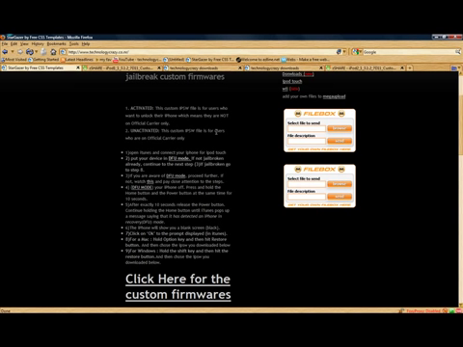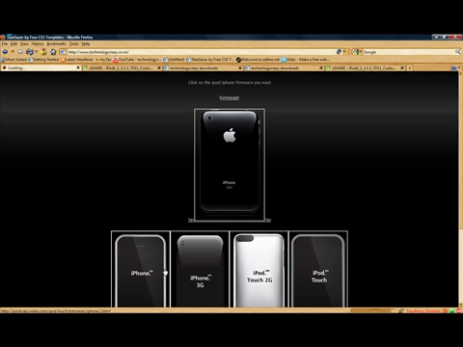Here it explains what for the iPhone, activated and unactivated, you want to pay attention to that, and explains how to restore from a custom firmware. After you've done that, you want to click for the links.